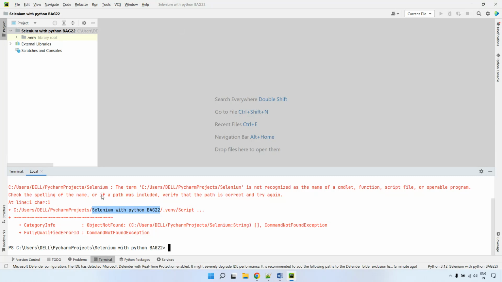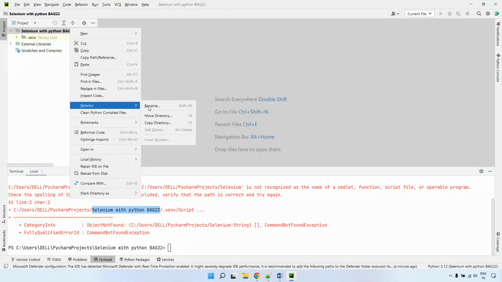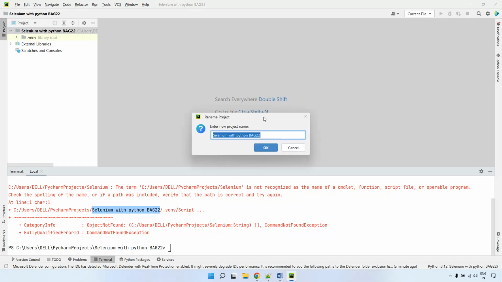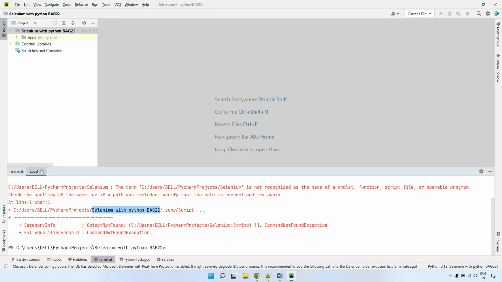So what I will do, let me try to refactor that name. If you can rename a project, this is what I'm just renaming a project, guys, because you should not have any spaces between this. I'm just removing the spaces. Click on OK. So if you can see, once I open terminal, I need to open this, I need to close this.